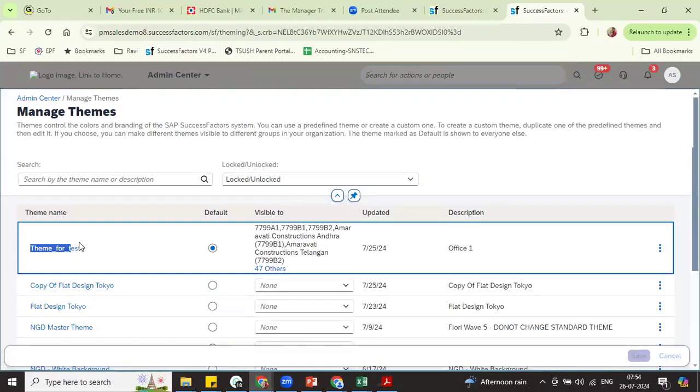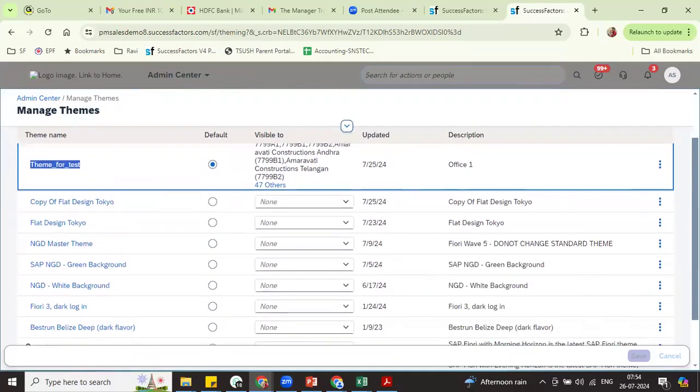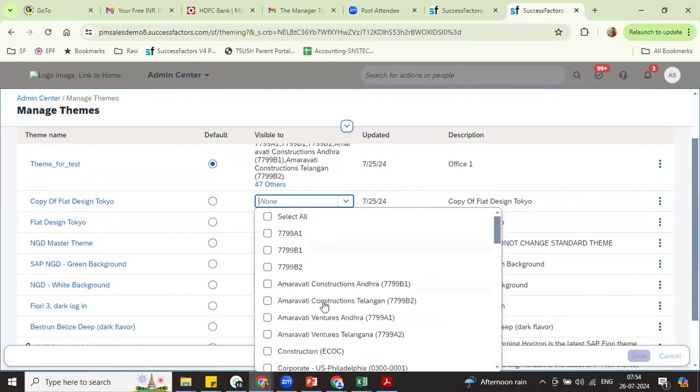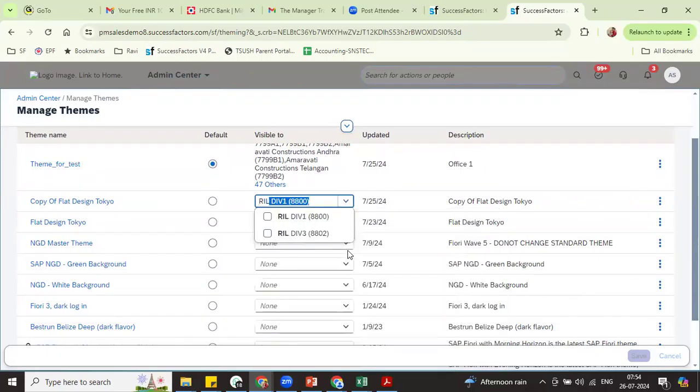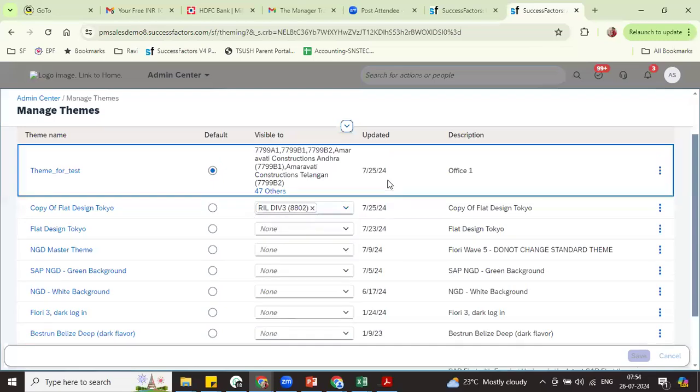You see, somebody has added a theme for test. Now, if you are adding a theme, then try to have it visible to your own division, a particular division or business unit. You can choose your division. Let's say I have my divisions, RL division 1 and 3. So I can set it to RL 1 and 3. So all the employees of RL will see this theme, and the rest of them will see the default theme.